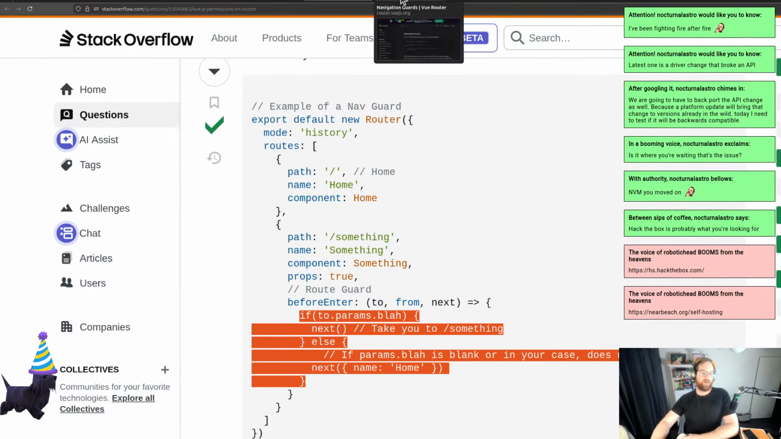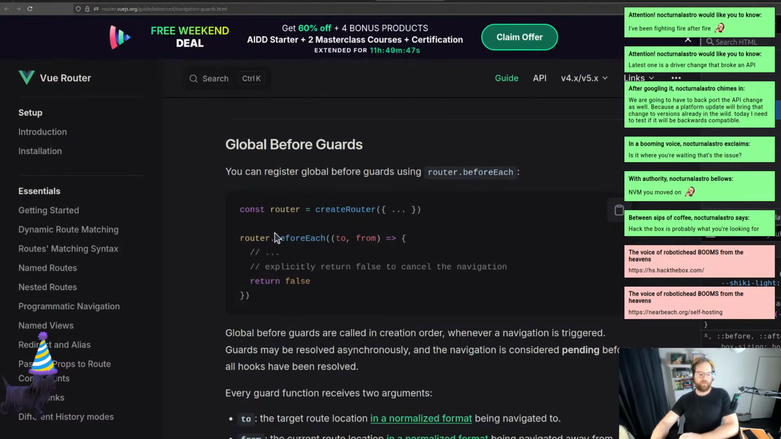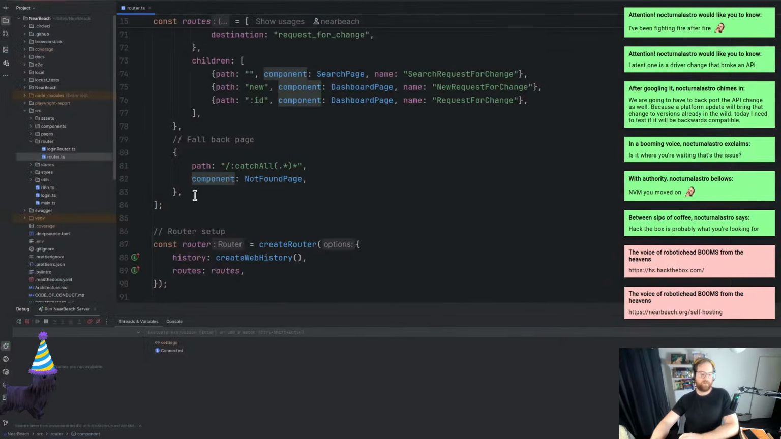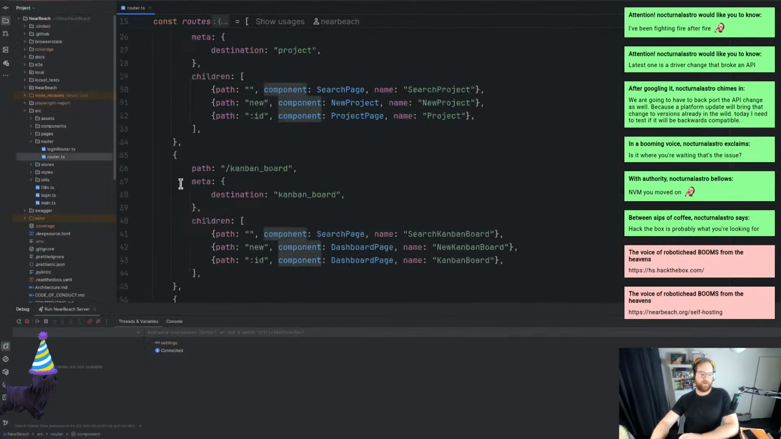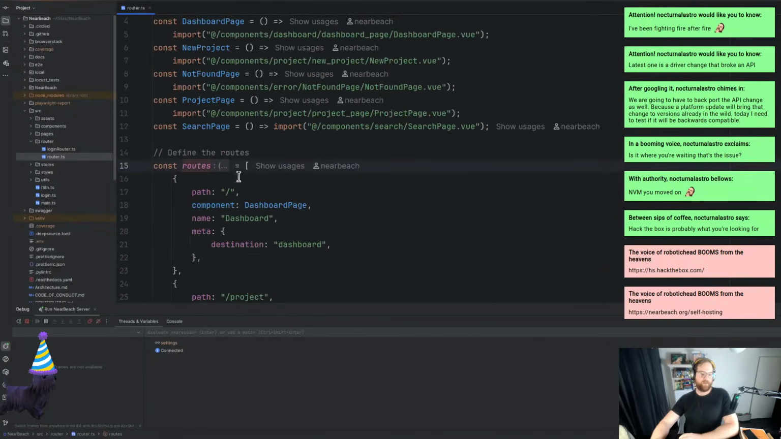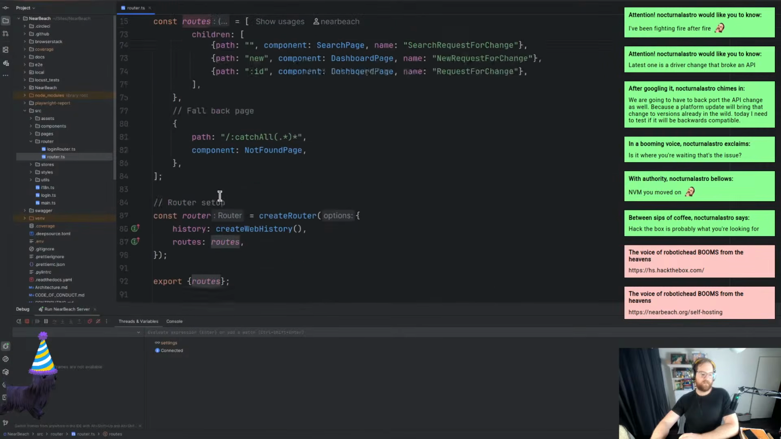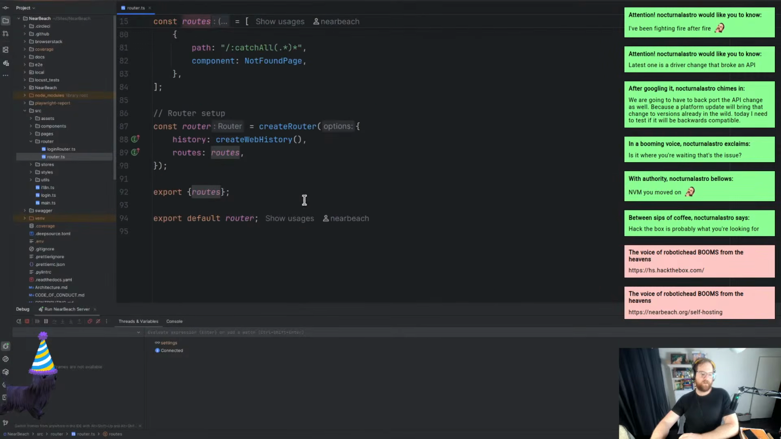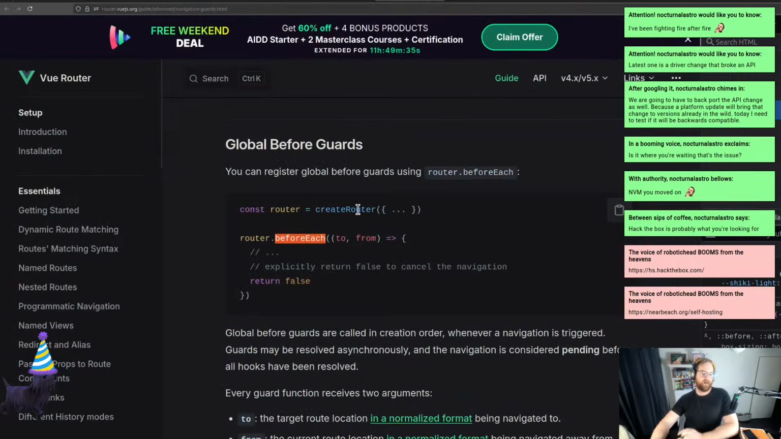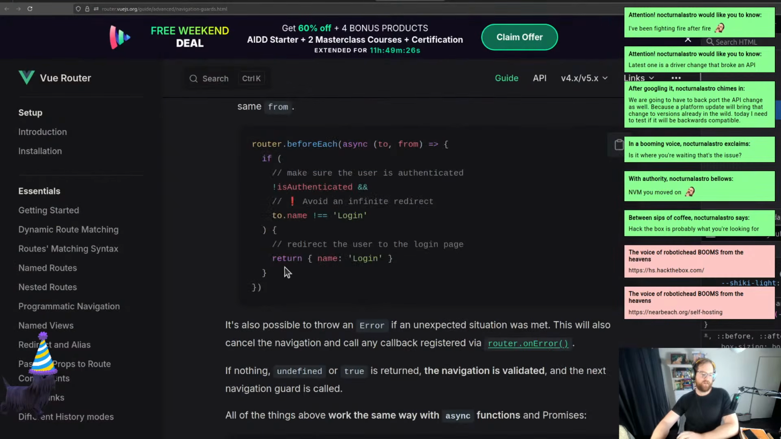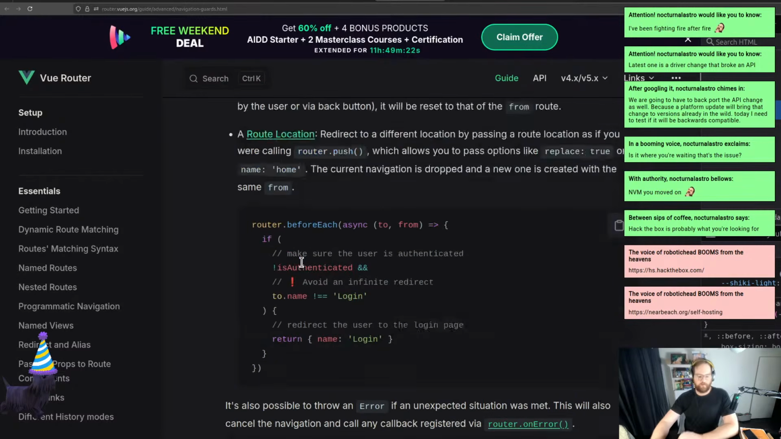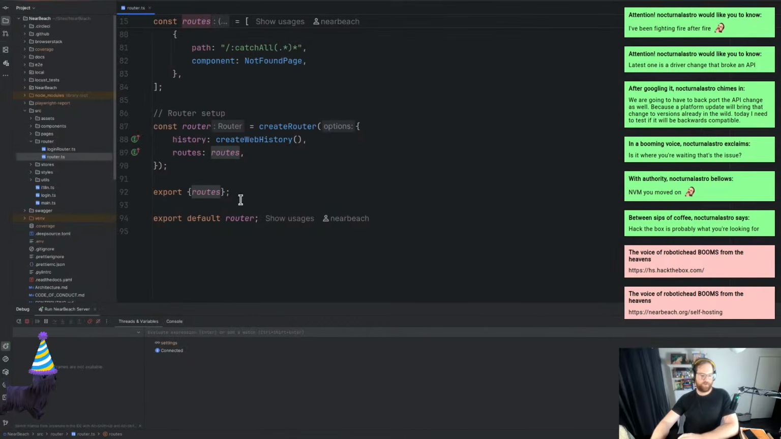If I go into navigation guards, we've got the router before each. We've got the create router, and then we've got the routes. I was just setting up everything. Oh, we haven't set it up like that. All right. Explicitly return false to cancel the navigation. Ooh. All right. So.